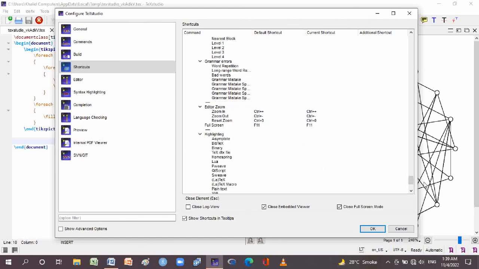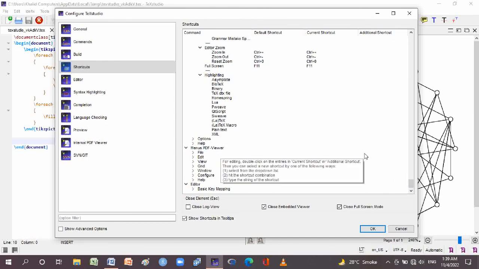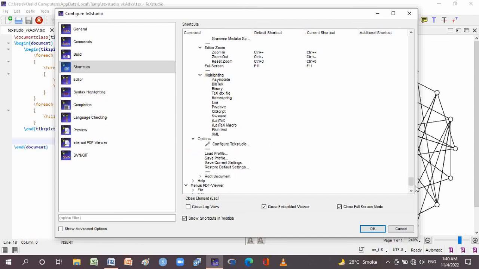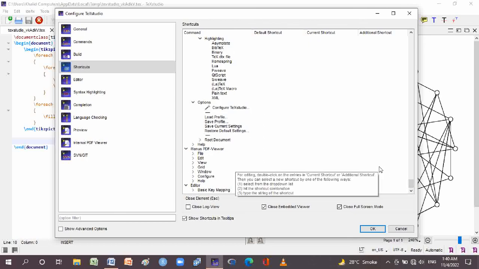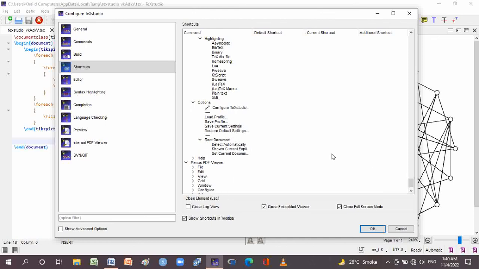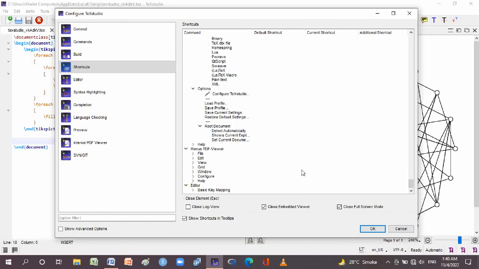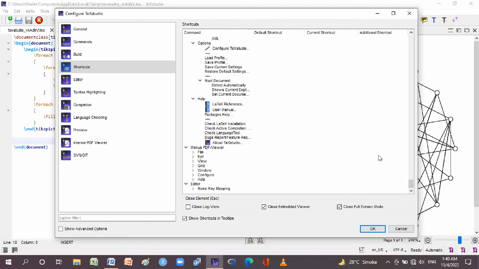For highlighting there are asymptote, BibTeX, binary text, DTX file, Lua, Python, Qt script, LaTeX macro, and so on. For options there are configuring TeXstudio, load file, save profile, restore default settings, and for root document detect automatically, shows current explicitly. And for help there are LaTeX references, LaTeX user menu, package help, check LaTeX installation, check active completion, check language tool, bug report, feature request, about TeXstudio.